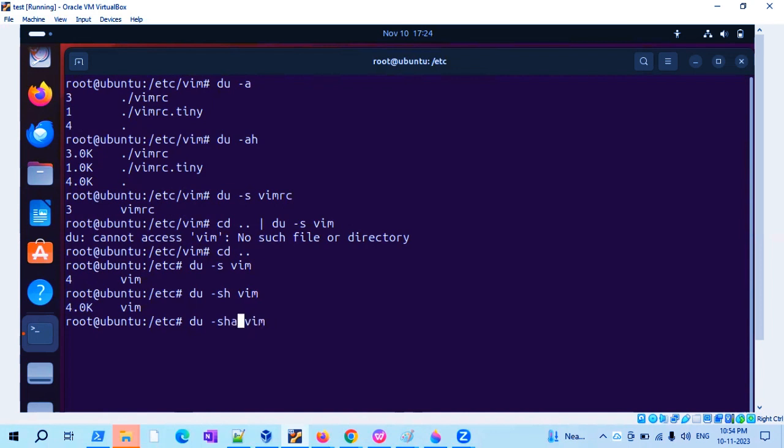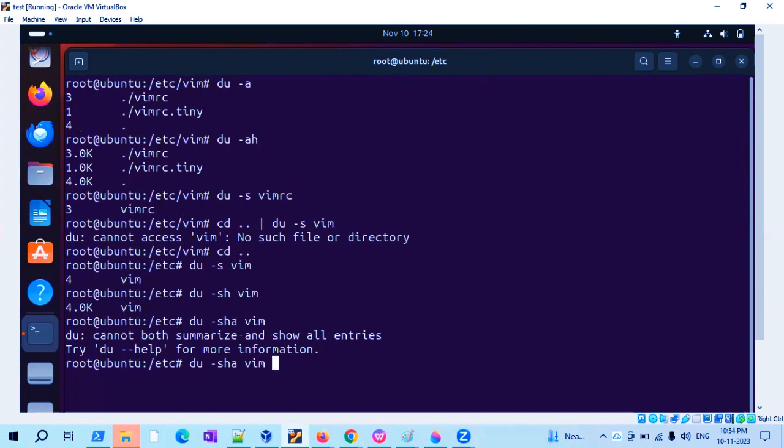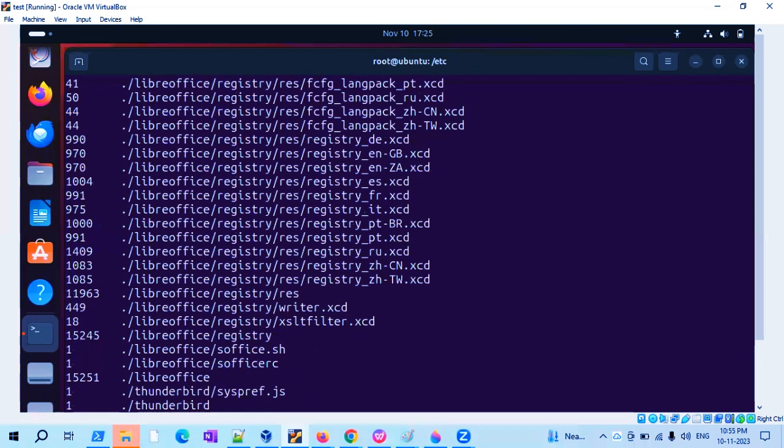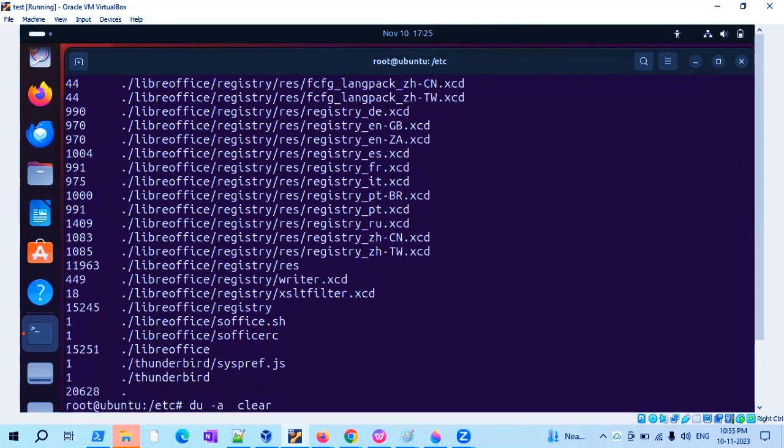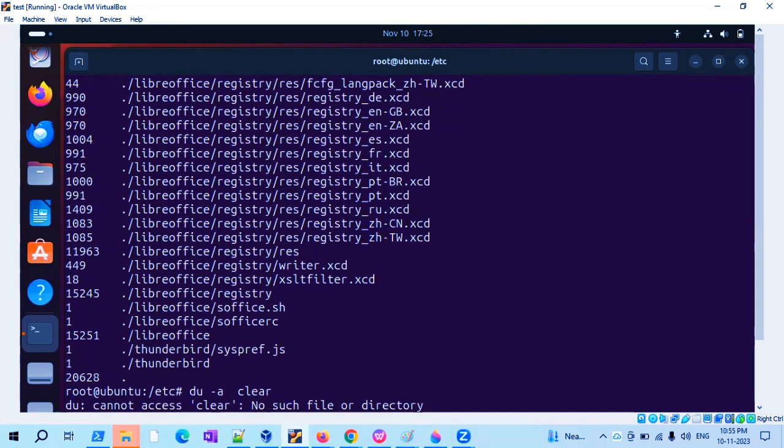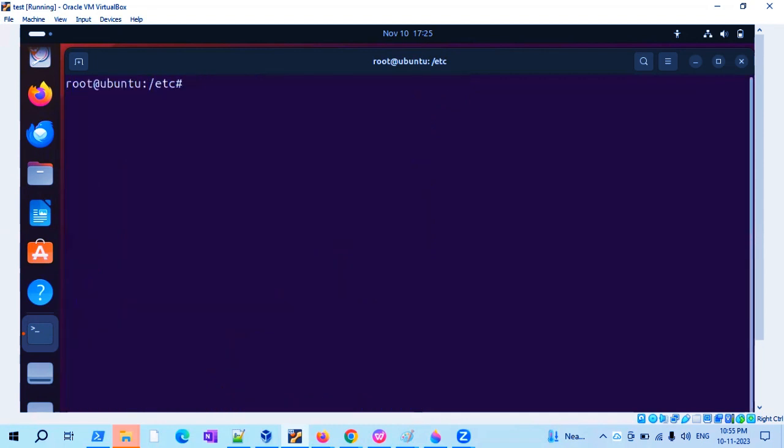-h means it gives the human readable format. -a means complete files. Normally we have to give that option in the present working directory. Now we can get all the files with sizes. What are the sizes in the present working directory? We will get all the files.